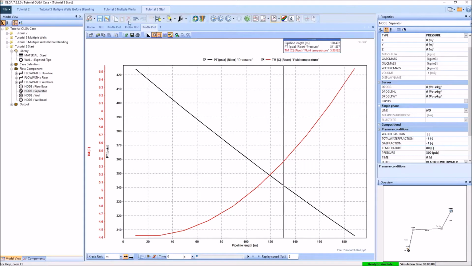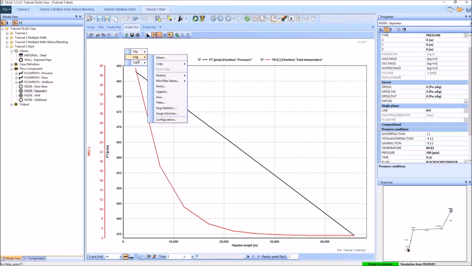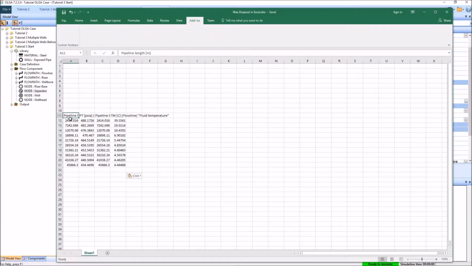Alright, so now what we can go ahead and do is to export the pipeline data that we have to Excel. So we right click, select Edit, Copy, and Copy Data, and we can go ahead and put that into Excel. There we go. So this here is pipeline length in meters. This is pressure in PSI. This is again length, and this is temperature in degrees C.